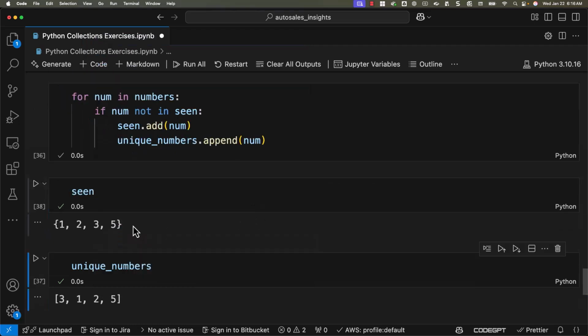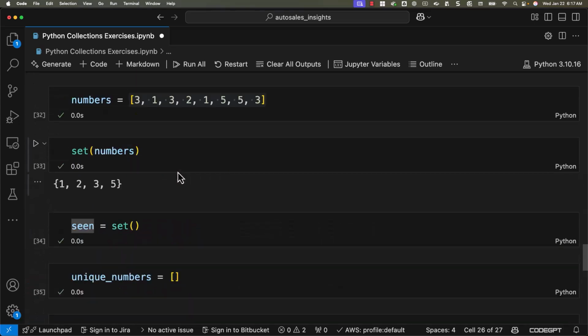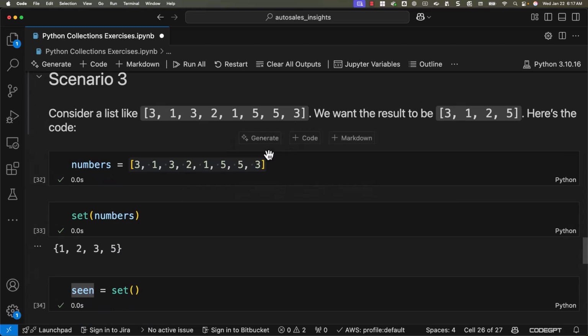You see the order is not preserved. However, seen is being used to ensure we look up into it to see whether the number is already seen or not, or to track whether the number is already seen or not. This is how you should be able to come up with the logic to get the unique values by preserving the order from the original list.